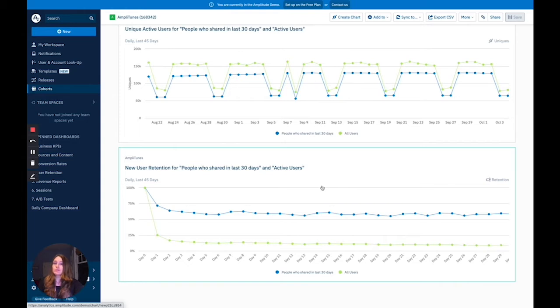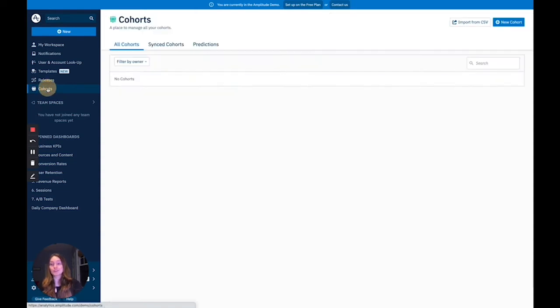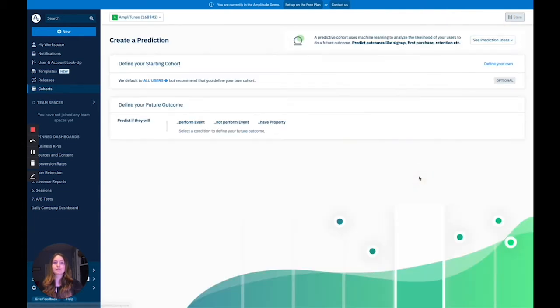Amplitude has tools that help you take action on your product insights like this one. One of them is predictive cohorts. To find the people who are likely to do an action, you can use a feature called predictive cohorting, which uses machine learning to predict who will share in the future. I'm excited to show you this feature because I helped build it. We're going to define a new predictive cohort.